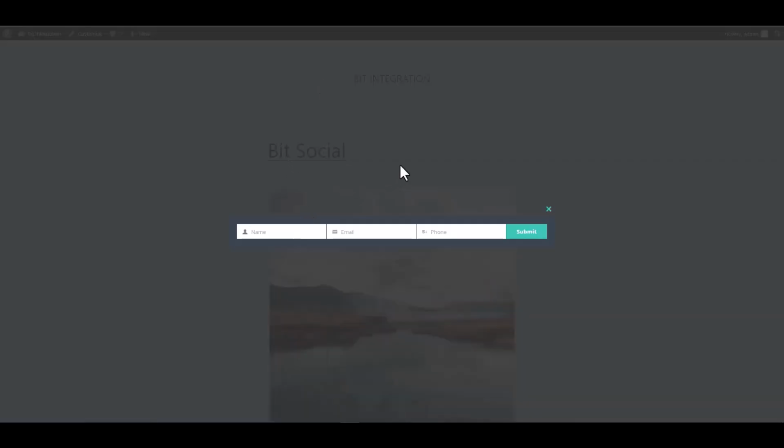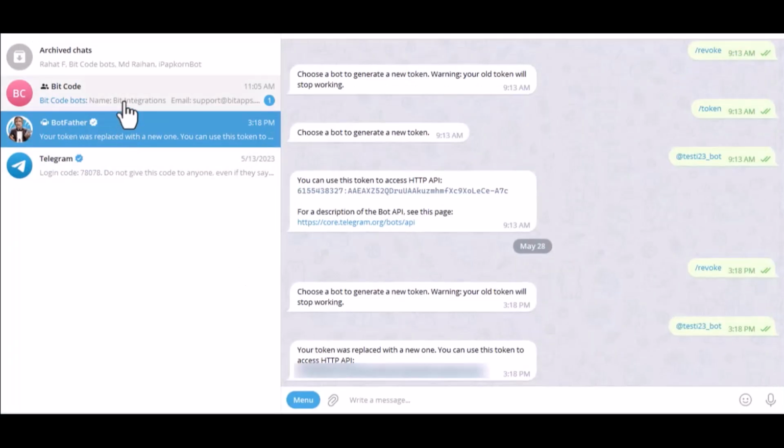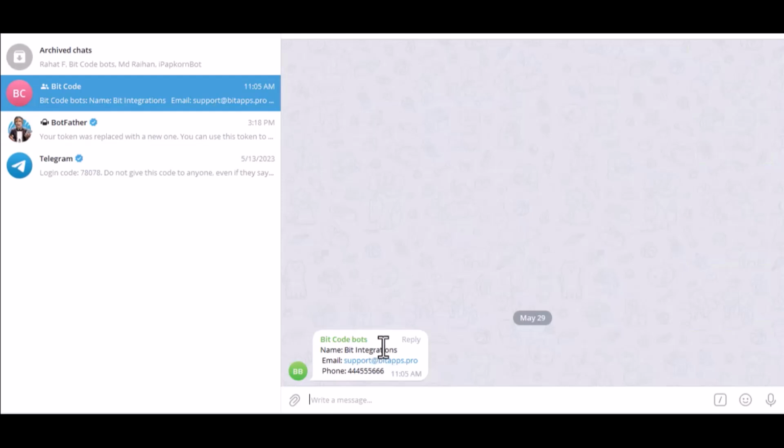Let's submit a form. Submit it. Form submitted successfully. Now let's go to the Telegram. Here is the data that came into Telegram through the integration.